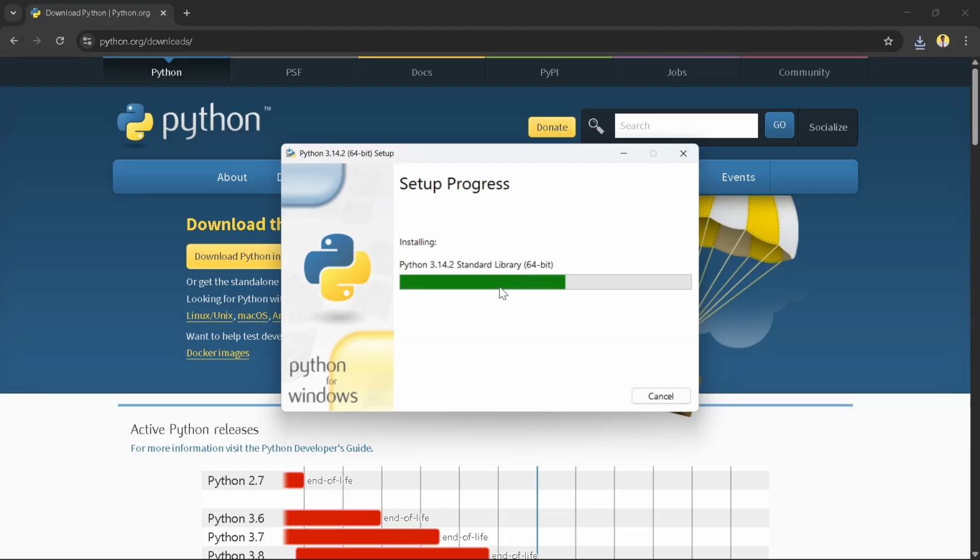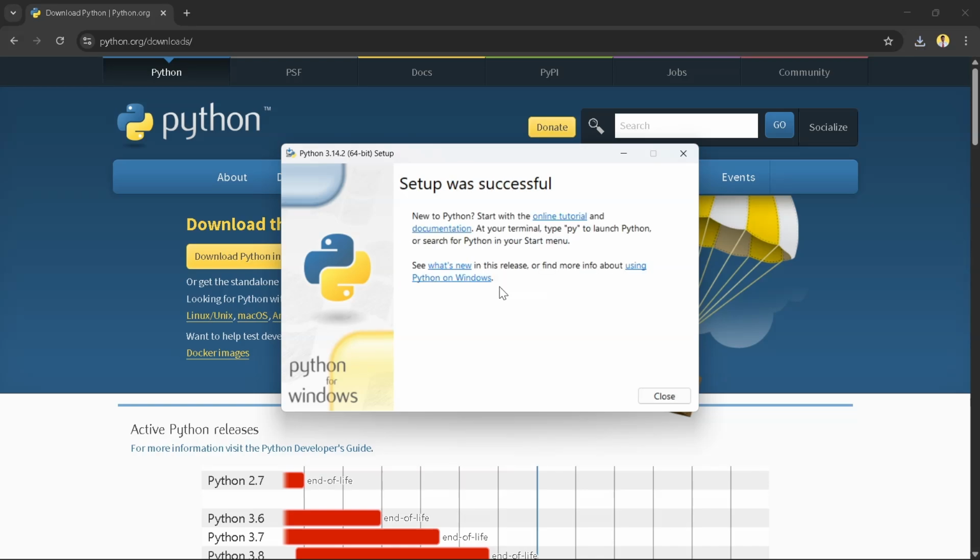So this will take a few seconds according to your PC configuration. So here you can see it is installing. So just wait till the installing ends. So now here you can see setup was successful and Python has been successfully installed on our computer.